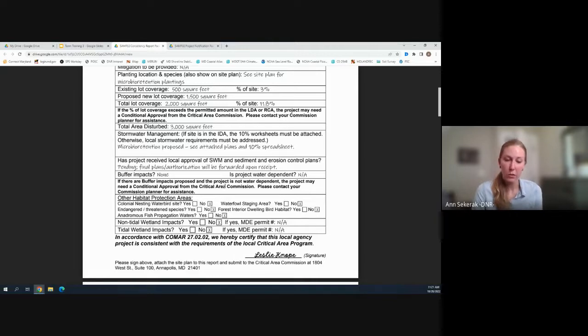Local projects must also submit a request to DNR Wildlife and Heritage Service for review of all other habitat protection areas. If other HPAs are found on site, the project may be bumped to conditional approval. So again, early coordination with our office is important, as well as early review by DNR Wildlife and Heritage Service. So Leslie requested that review by DNR Wildlife Heritage Service, and they found no impacts to these HPAs.